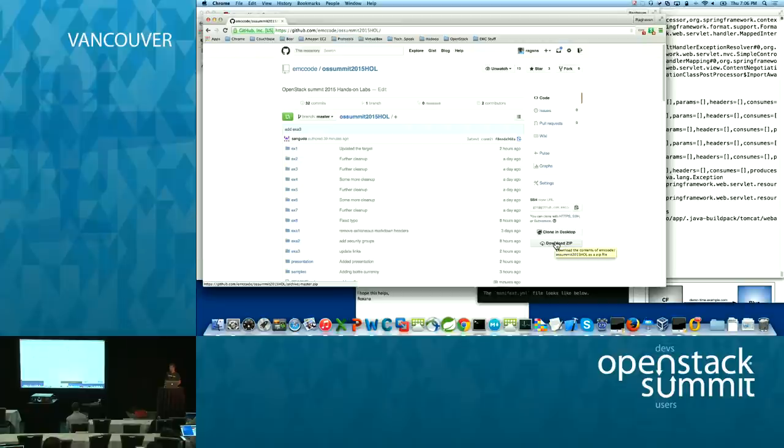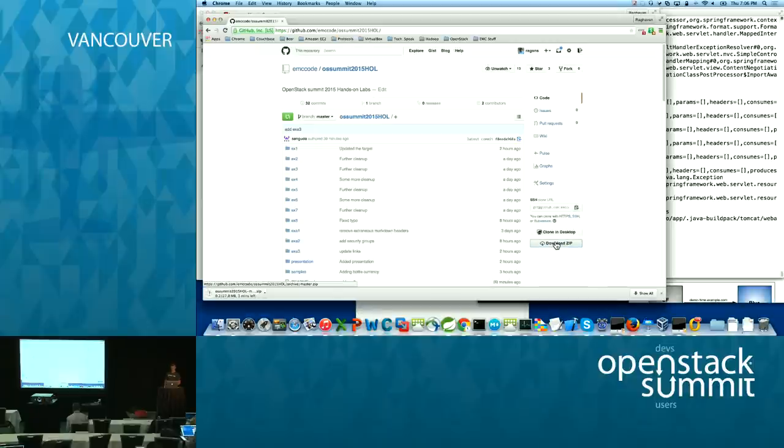Download zip. If you click this button here, it'll download a zip for you and it'll store it in your local. That's all. Okay, so that's the easiest way.